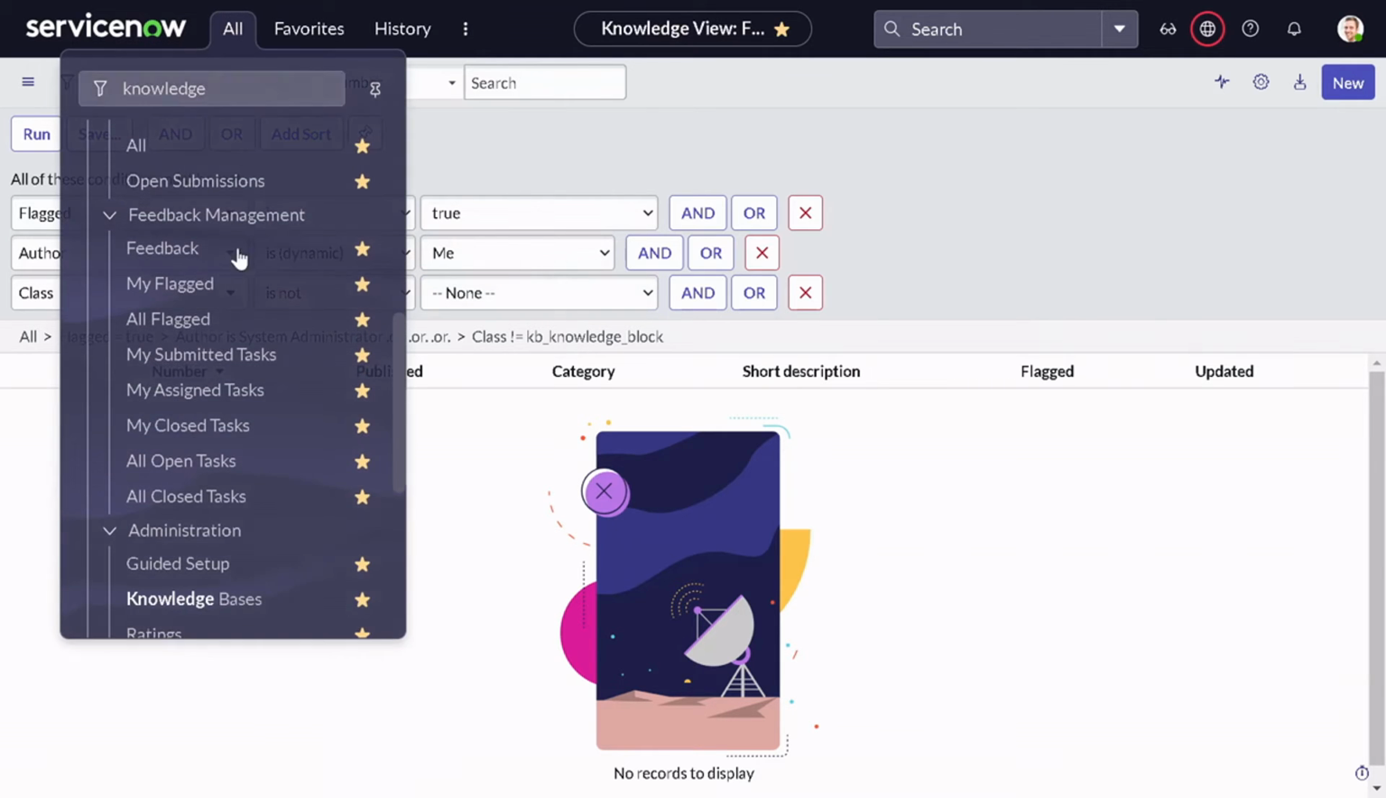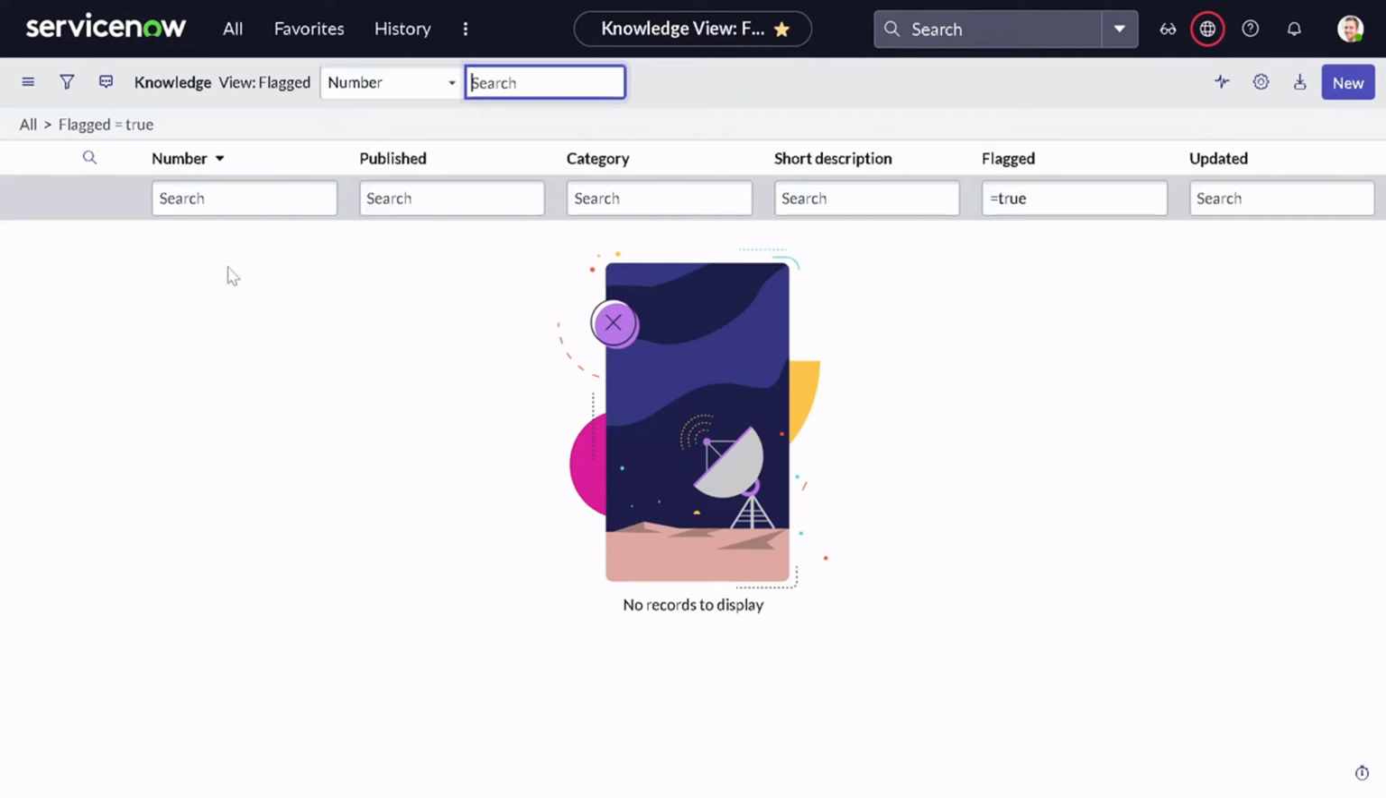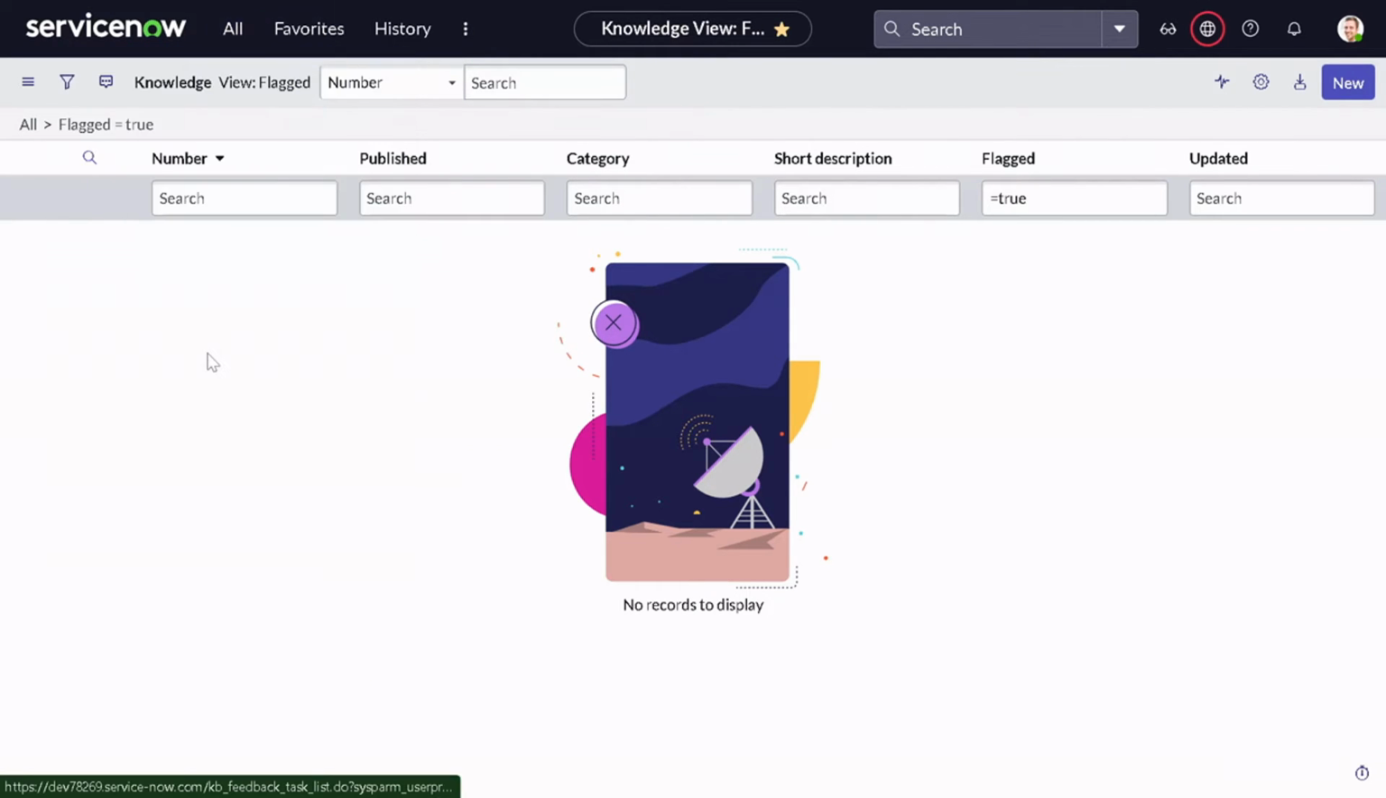Then we have all flagged. Whatever flagged feedback there is will be shown over here. We have not flagged anything, that's why it's not showing over here. But if we have flagged it, then it will show here. Then we have my submitted task.